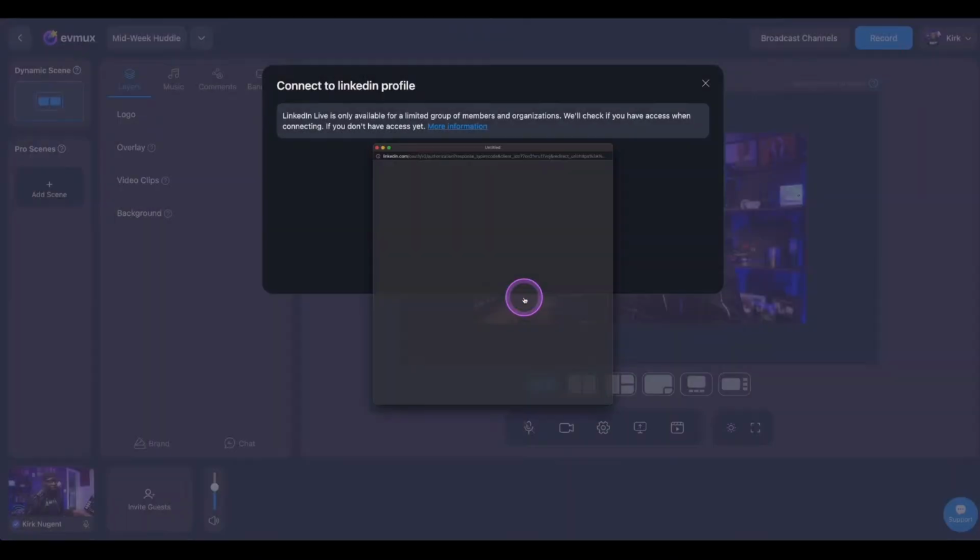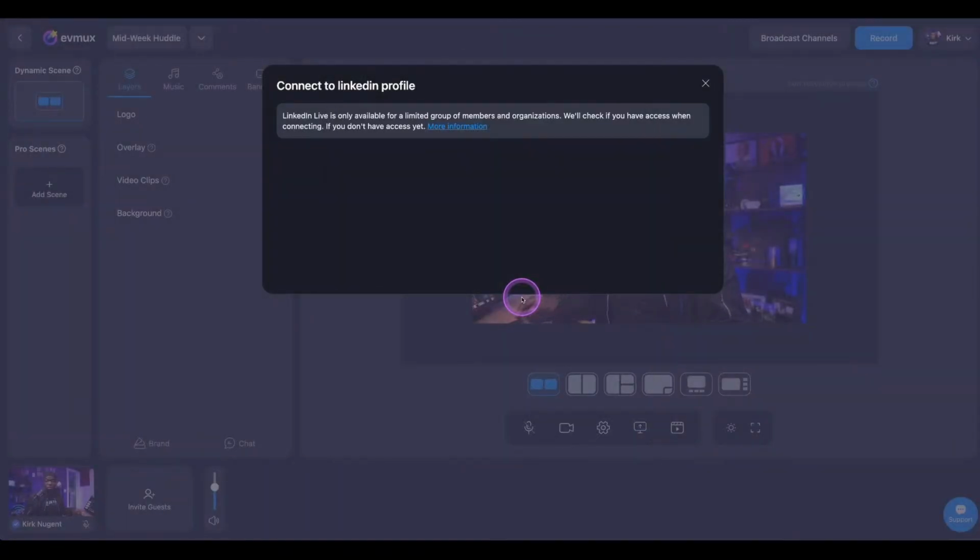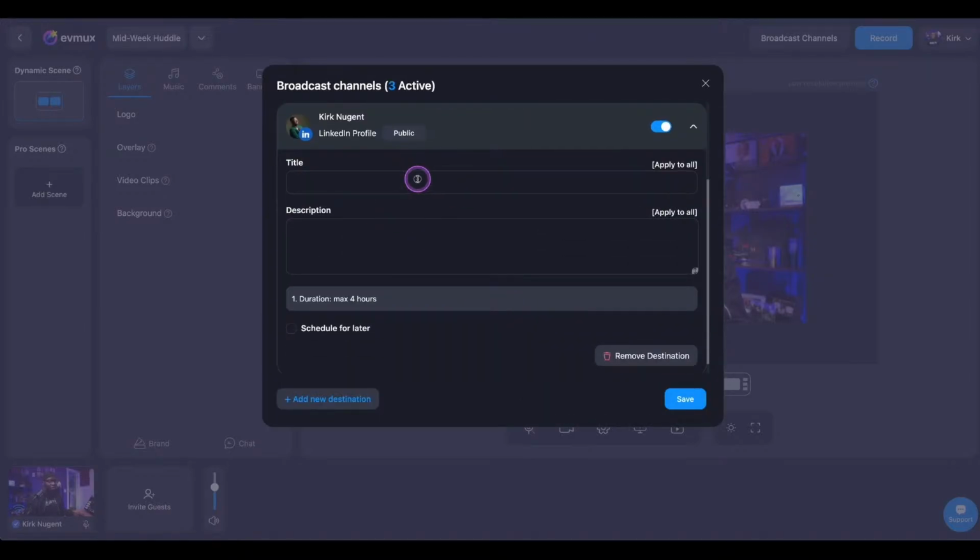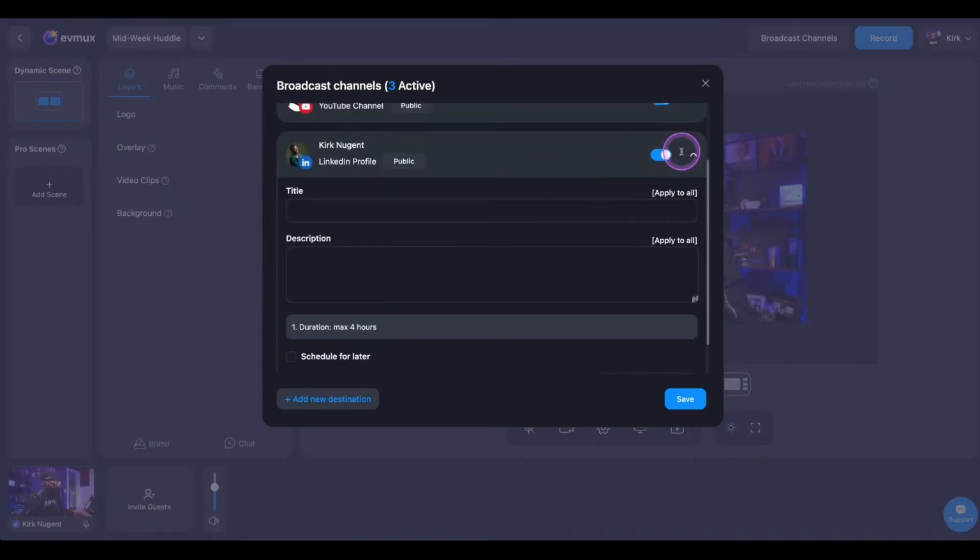So we're going to click continue here, and it's going to take me through a further verification. And now that everything is set up, we're ready to go. I can name this, put whatever title and description I want. I can schedule for later. We can do all of the different things that we need to for LinkedIn on my profile.